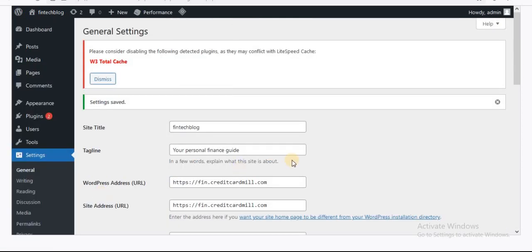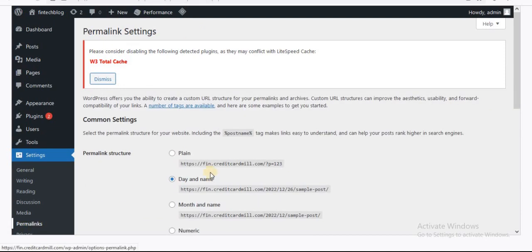Okay. That's for settings. Now, the next thing you want to do is to go to where you have your permalink. As you can see, under settings, we have permalink. Please click on the permalink. It's very important. Very, very important.